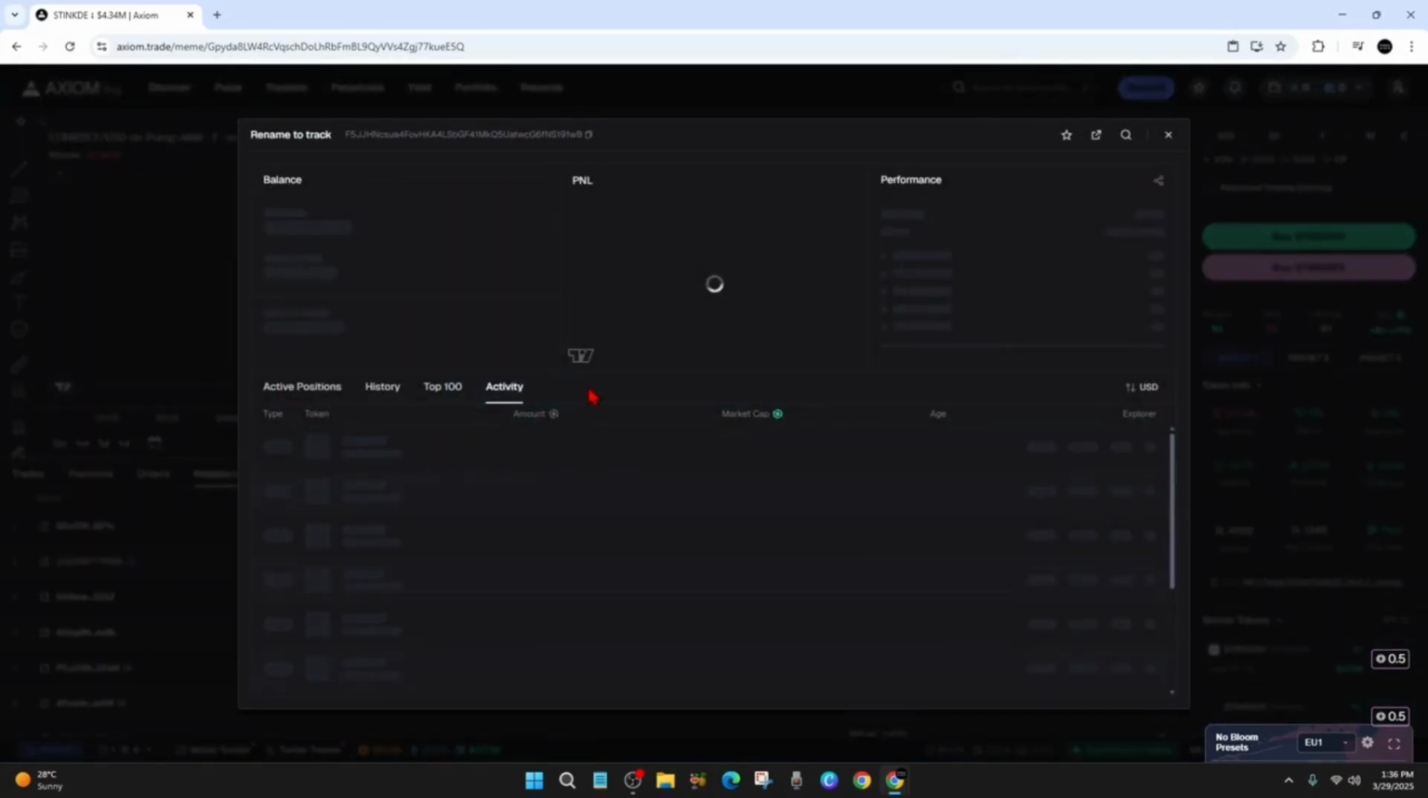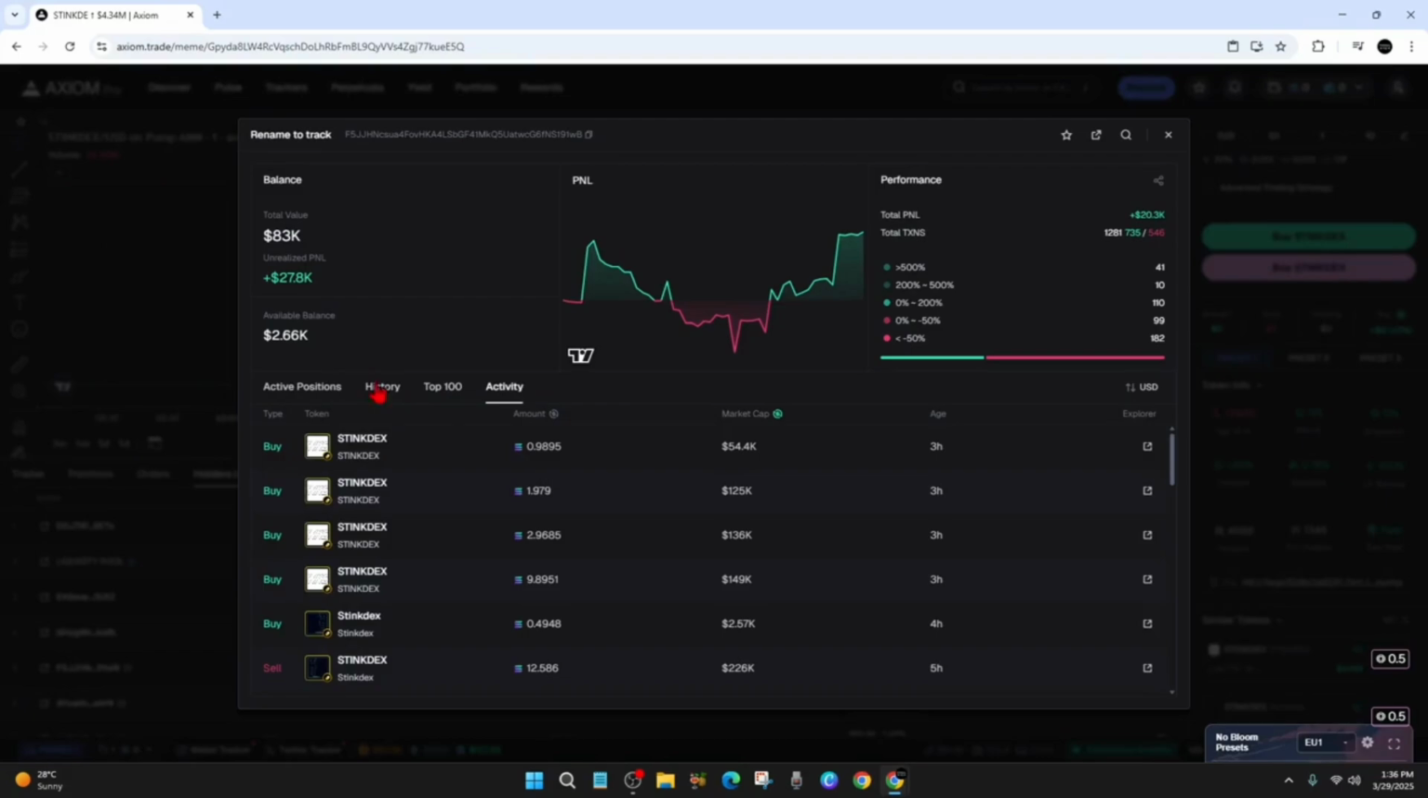So I'm going to click onto this random wallet. And as you can see, he's doing quite well. Now from here, we want to go ahead and copy this address like so. Then from here, we want to head over to SolScan. So click on that little button here that says open in SolScan.